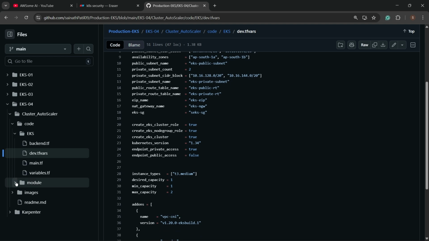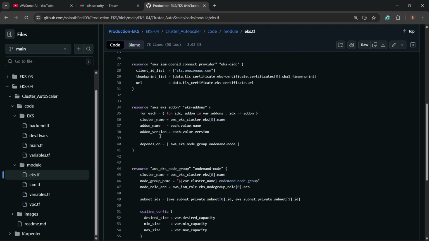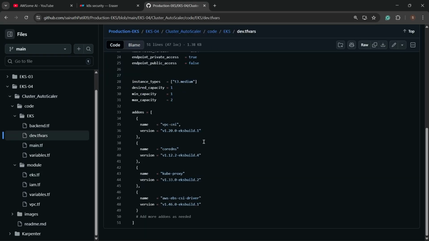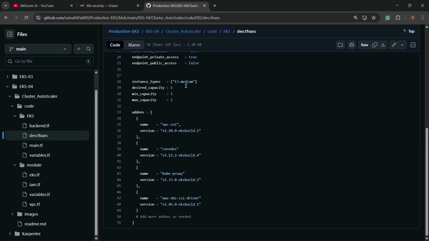Come to this EKS.tf. Here I have mentioned, see here, resource aws_eks_node_group. Here we have mentioned the instance type as var.instance_type, and the value of that is t3.medium. So only the instance type t3.medium will be launched in this node group. All the EC2 instances present in it are of type t3.medium. And again, you can pass any different EC2 instance as you want: t3.medium, t3.large, or any EC2 instance.